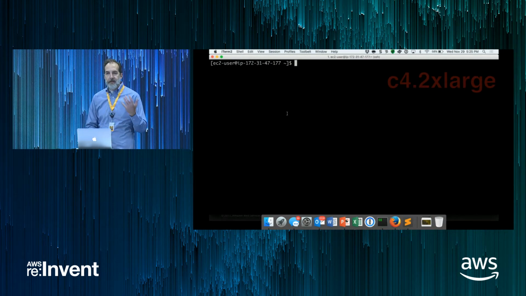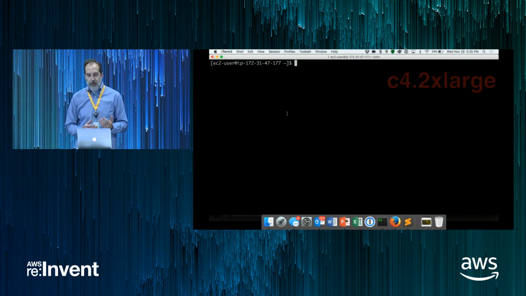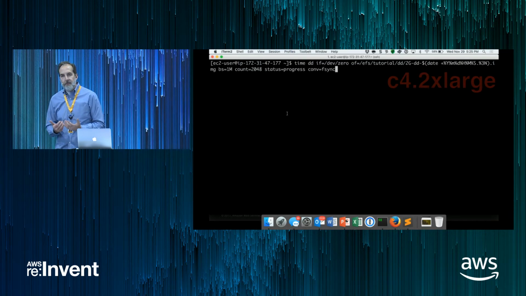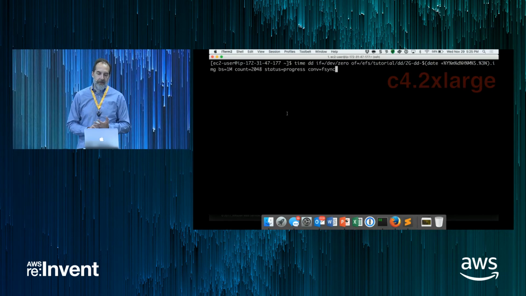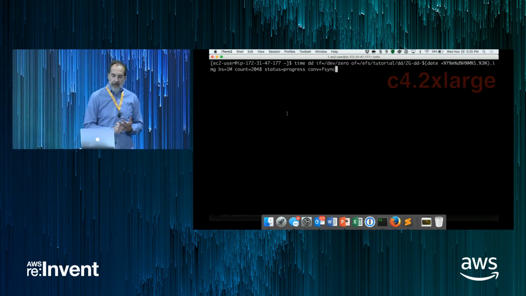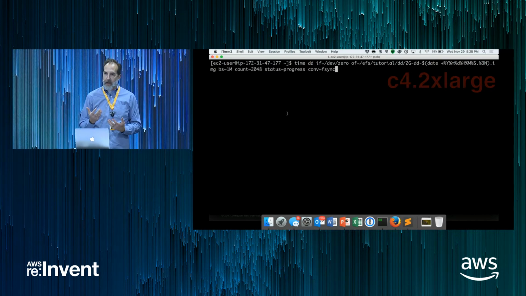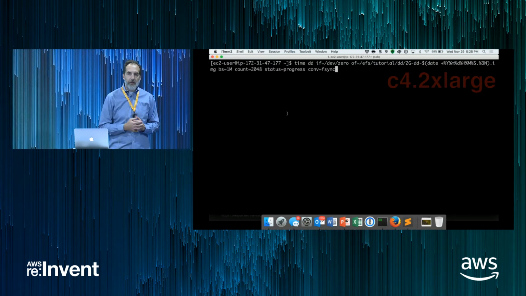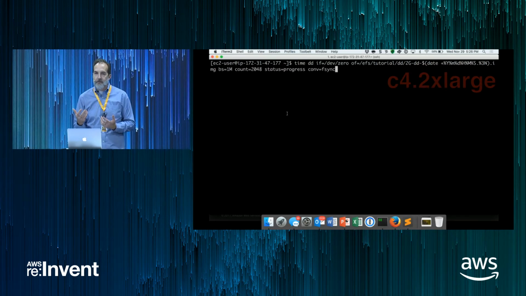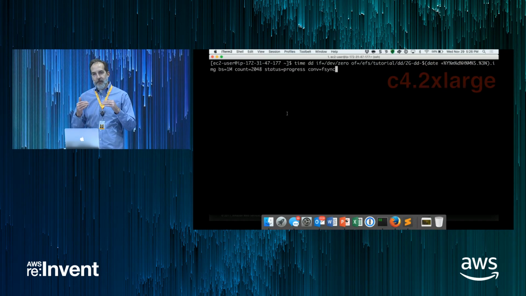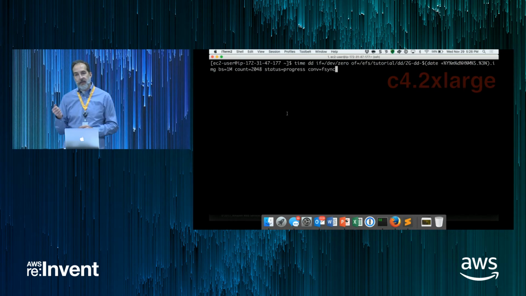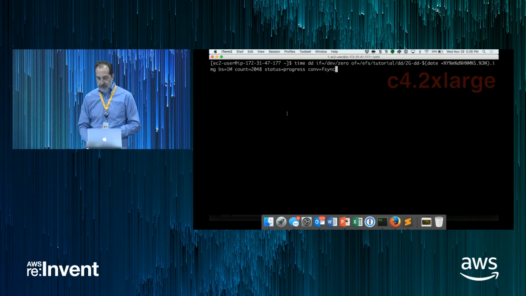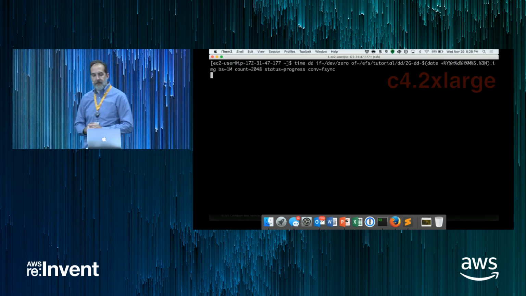Right now, I'm SSH'd into my EC2 instance. It's a C4 2XL. I'm going to write using DD, and it's going to be 2 gigabytes of data, and I'm going to be using a block size of 1 meg. But the key here is I'm actually going to be doing a sync at the end of the 2 gig file. So after 2 gigs is written, I'm going to go ahead and issue a sync to make sure that data and metadata is synced to the file system. So we'll go ahead and kick this off.